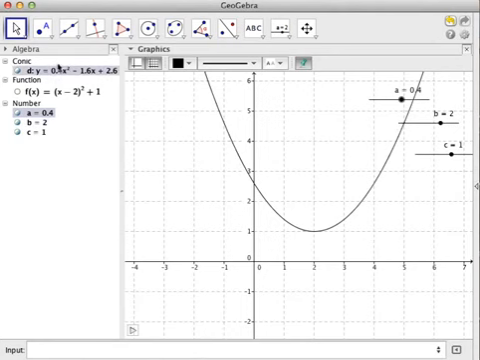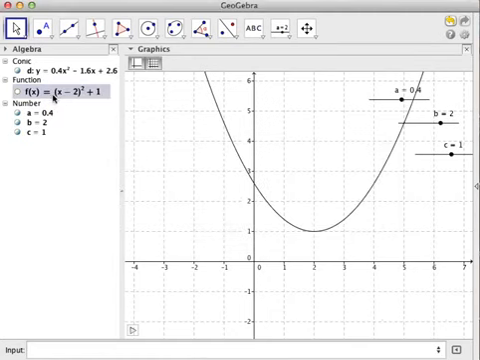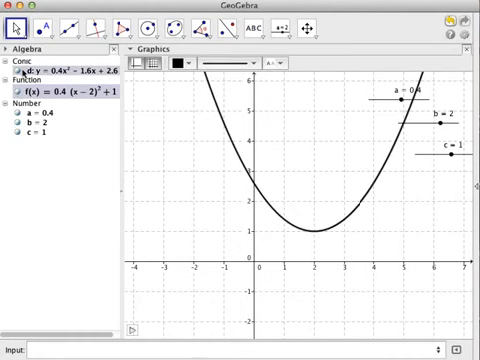Now, I will have to remember what A, B, and C are. Originally, we have a times (x plus b) squared plus c, which is a similar pattern as this one. So all I need to do is add a value in front of the function. So it's 0.4 for A, so I'm going to add that here. Now I got the same function as D, which we wanted.